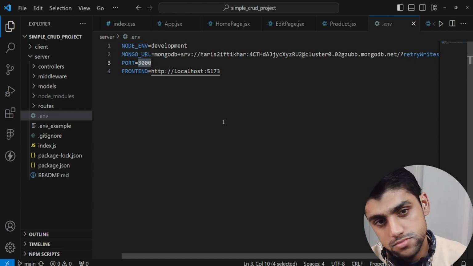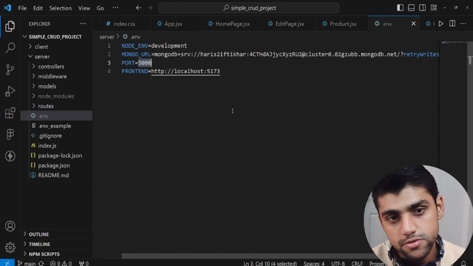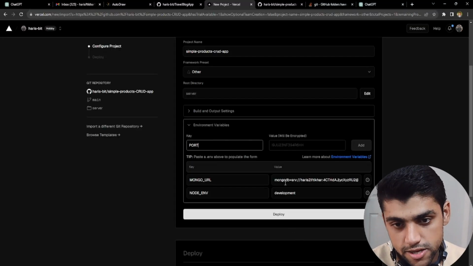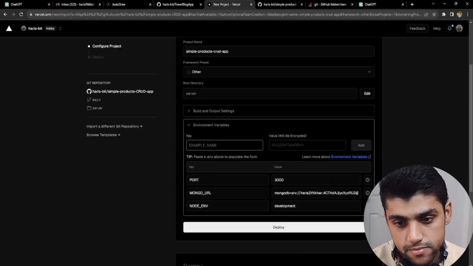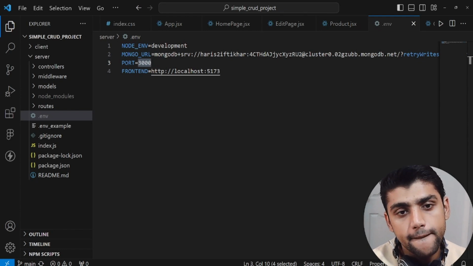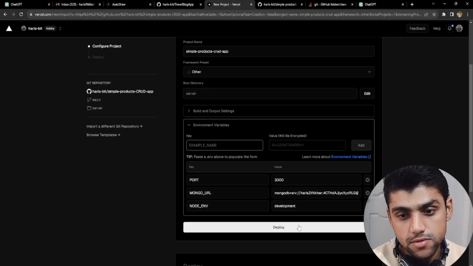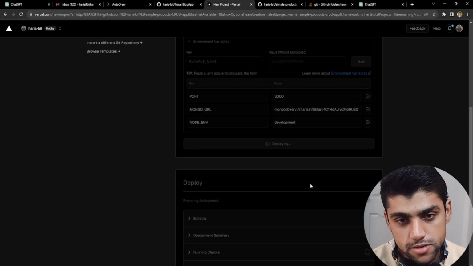Not sure what to do here. Let me just delete it if it doesn't work, right? Add, and the last one is the frontend URL. The frontend URL will change. So right now, just add this and deploy it.